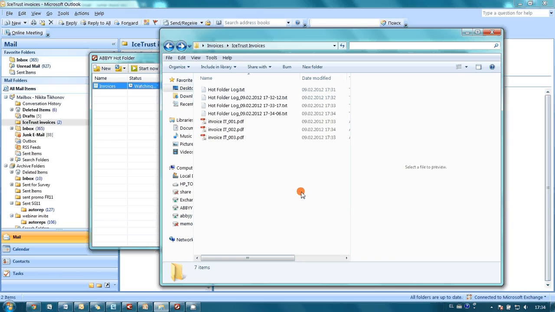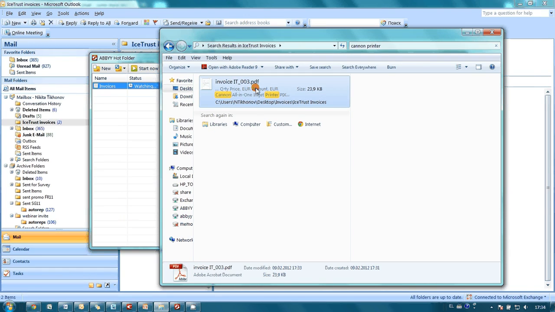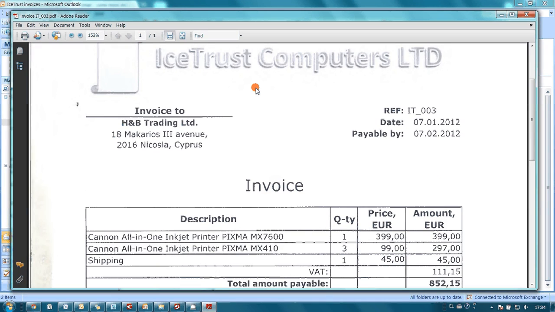PDFs are searchable, so if I need, for example, to find an invoice for a Canon printer, it's a matter of seconds. Here it is. As you may see, now I have to do nothing to keep invoices from my supplier in order. It is done automatically by Outlook and ABBYY FineReader Corporate Edition.